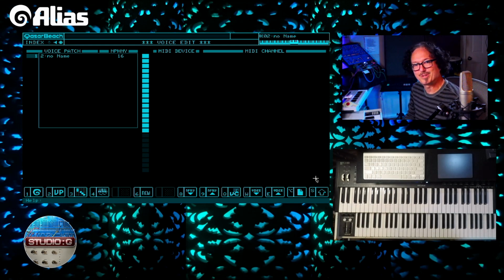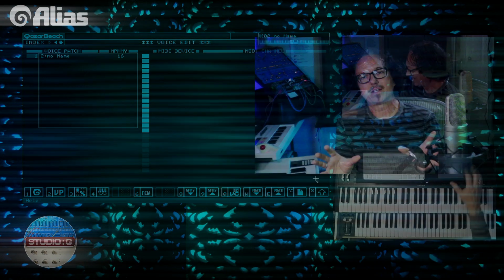What do you think? Pretty cool, huh? So that is one of just many examples of what you can do with the new FM synthesis engine in Alias. Download it now and check it out.